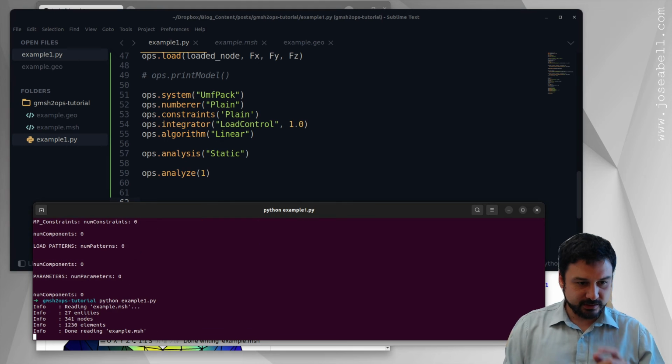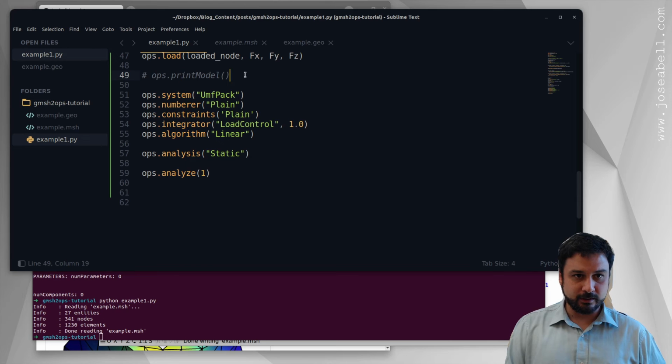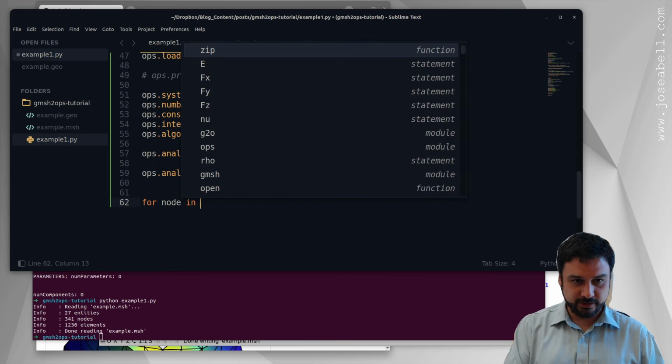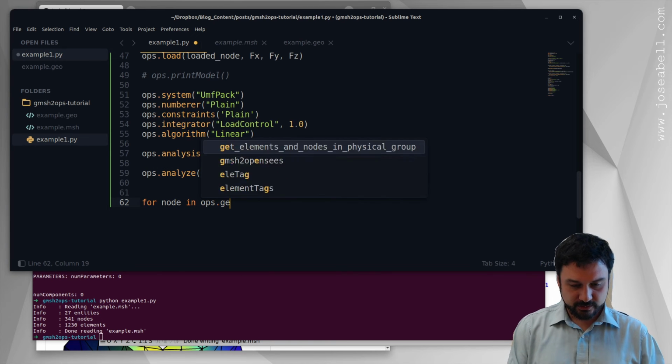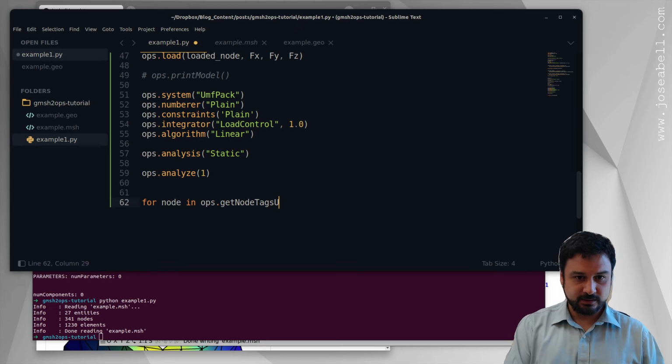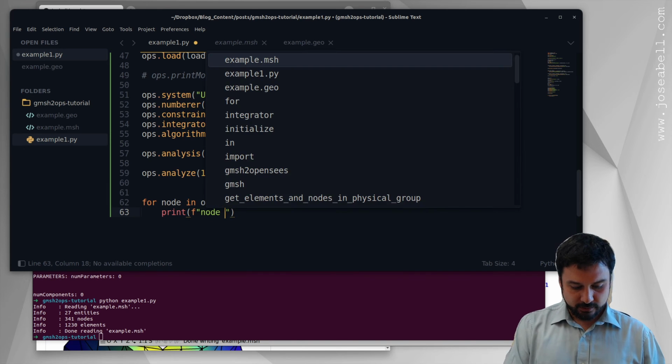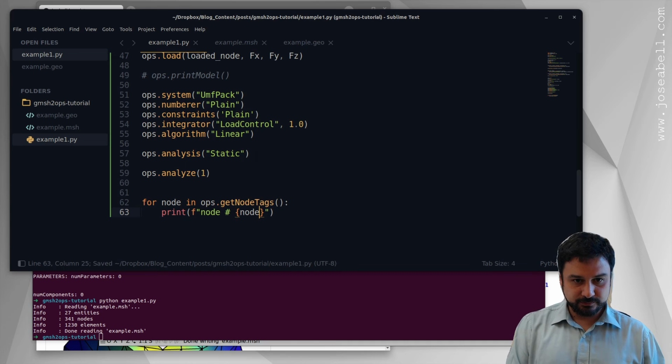If we execute this, yeah, we get nothing. I removed all the screen output, so I commented out this line. So nothing's going on. Let's take a look at what the nodes are doing, okay? So let's iterate the nodes and see their displacements. So let's go for node in ops.getNodeTags. This should give me all the defined nodes in the OpenSees domain. So let's print an f-string with the node number, and let's just print the node like this.